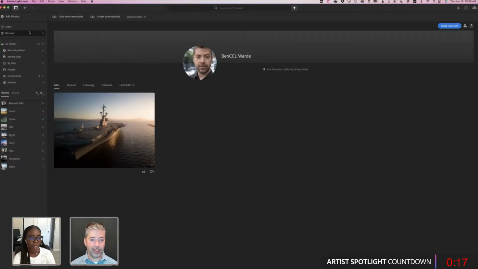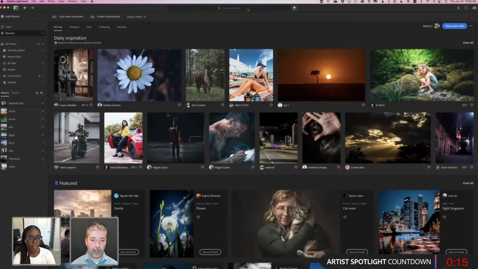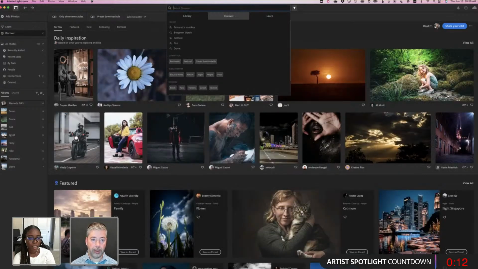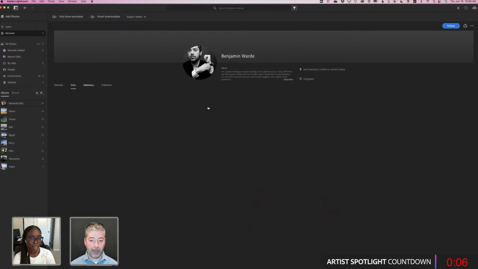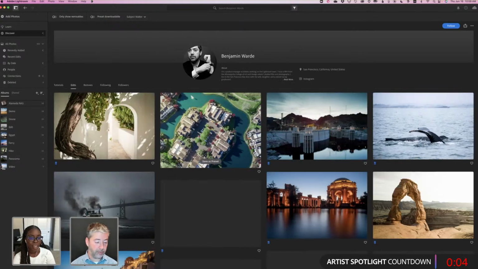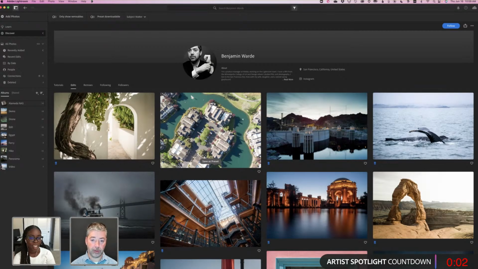And so that actually works now. So you could type in Benjamin Warde, and there's my actual account right there. And so click it and they can see my profile and the photos that I've submitted. So that's a new feature in this release, is the ability to actually search through Discover. You can search for all sorts of things, but I think searching for people is the most important. You can actually find photographers you're interested in, friends you want to follow, and so on.